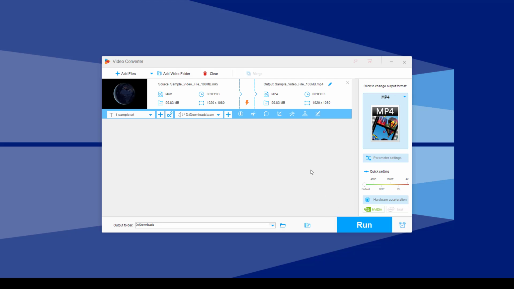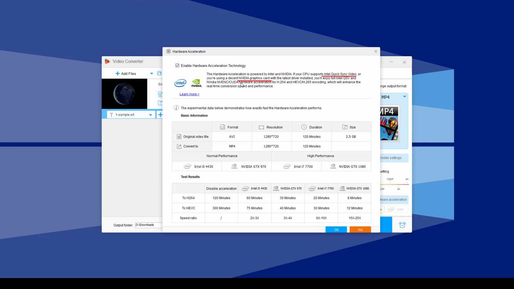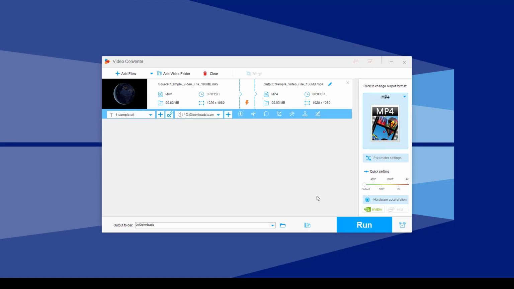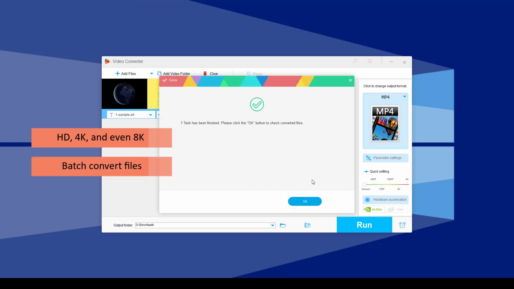What's cool is the speed. It supports GPU acceleration, which means if you have a compatible graphics card, to be more specific, an NVIDIA NVENC or Intel QSV graphics card, conversions can be super quick. So make sure to enable GPU acceleration technology for faster processing. Plus, it handles HD, 4K, and even 8K videos, and you can batch convert multiple files at once.